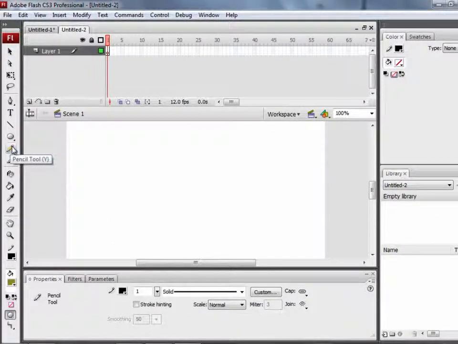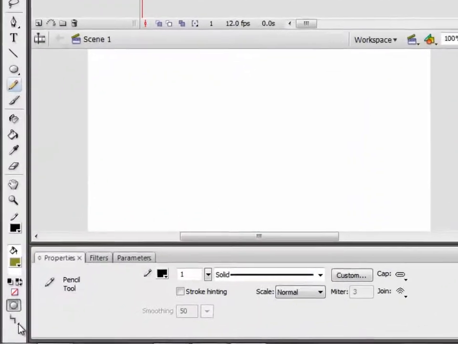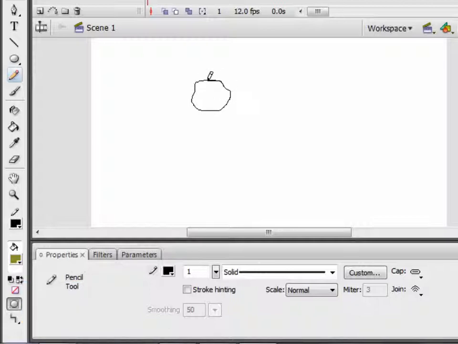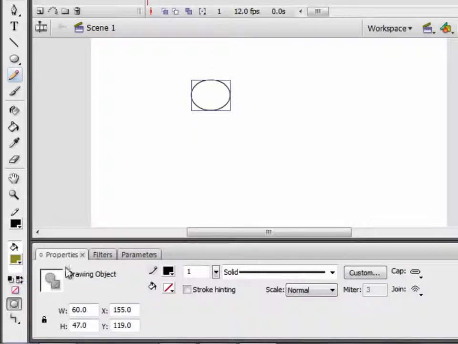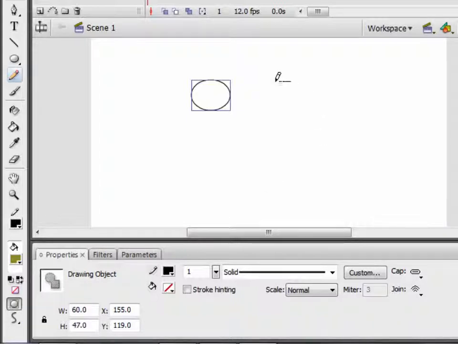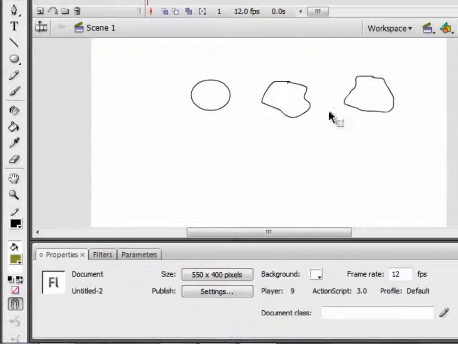Here's the pencil tool. Now with the pencil tool, I have 3 different ways to draw. I can have straighten, and what that does is if I draw some sort of wobbly circle, it makes it nice and smooth. It straightens it out for me. I can have smooth, in which case it does almost as much of a straighten, but not quite so much. It just smooths it a little bit out. And lastly, there's just the ink style, which is exactly how I draw it is how it'll look. I'm going to delete those.